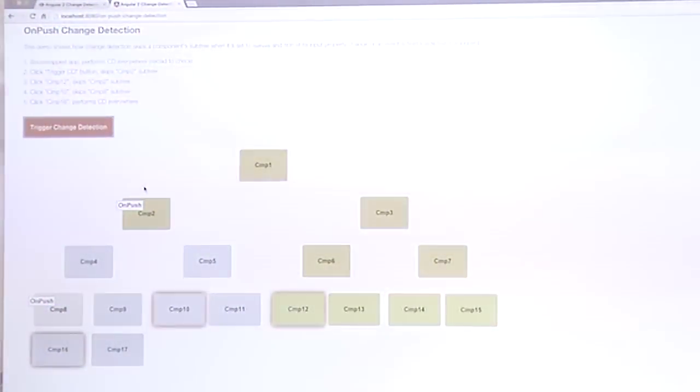And then also interesting, when I fire an event from inside this particular subtree here, so I click on component 12, you'll see that also just that particular right subtree is being change detected.